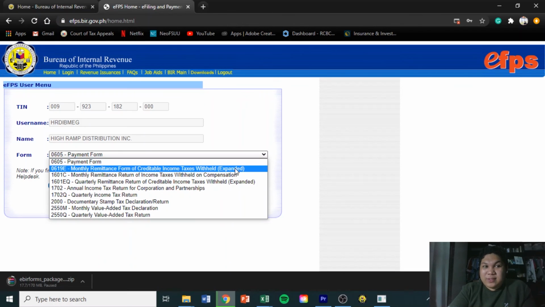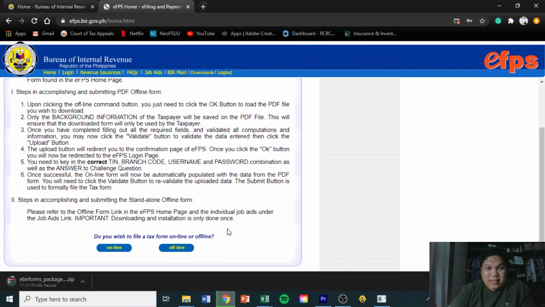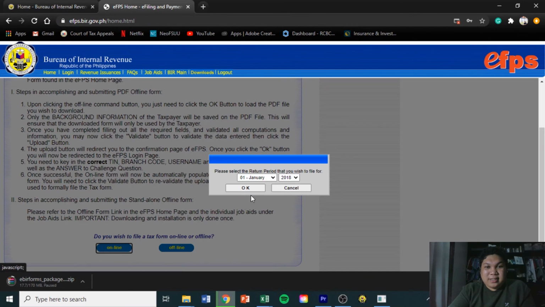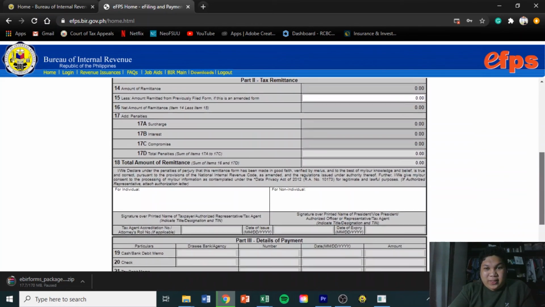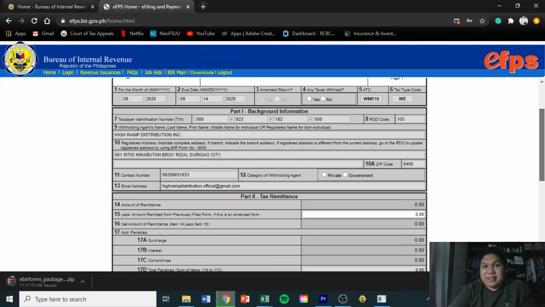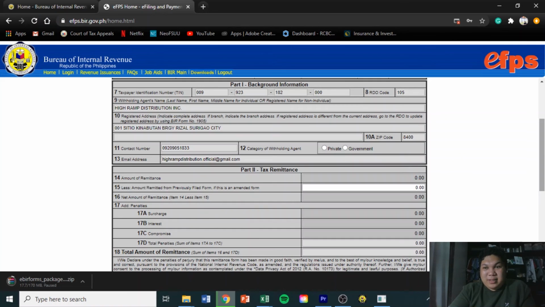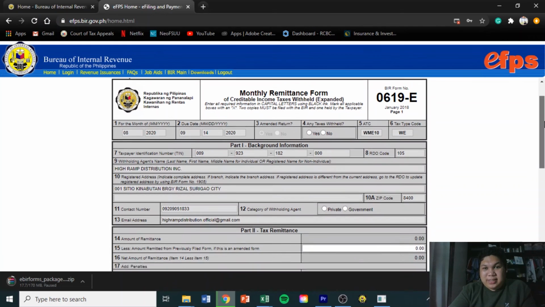So we will choose 0619E again, and I click File Tax Return, and then Online. I click August, since we're filing for the month of August, and the year is 2020. So it's actually the same with the EBIR forms that we have, but it's online. You just put the amount here, and click if any taxes withheld.